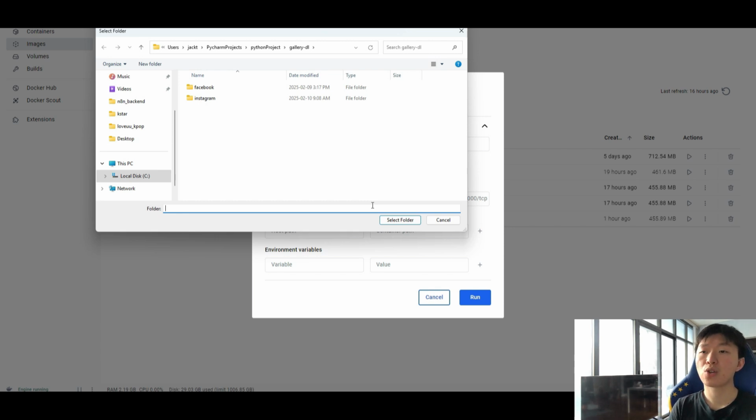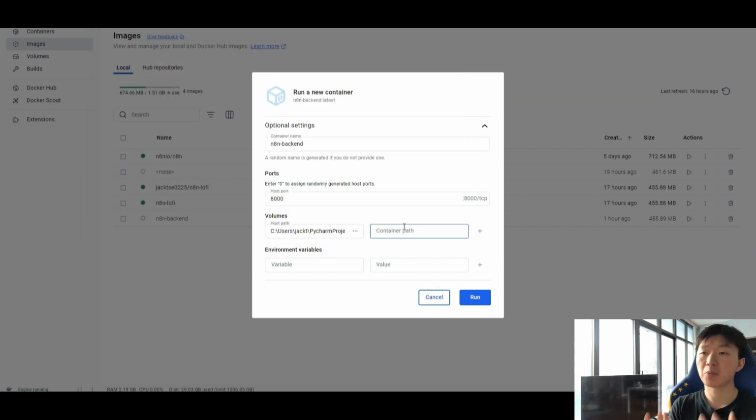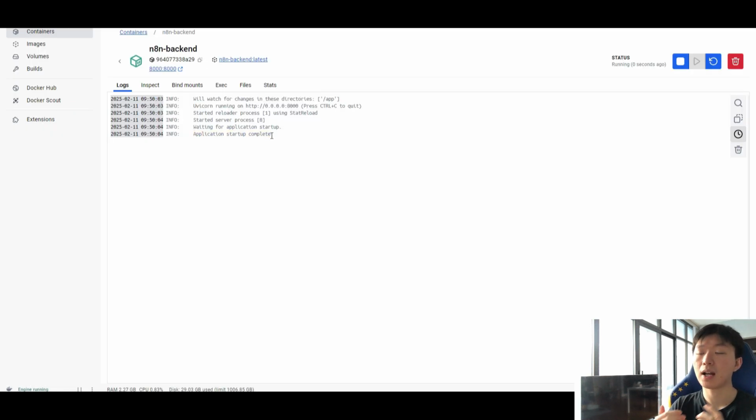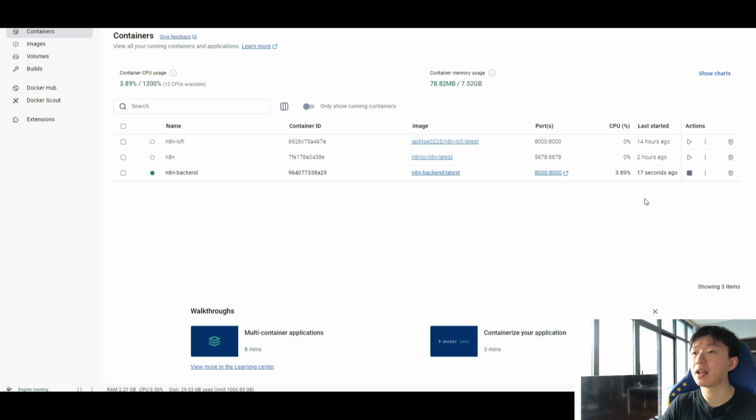So what we're doing is to mount folders which got lots of images and videos in it, and then pass it to the Docker image, so that the Docker image can have the access to those videos and images. And then in the container path, it would say app video folder. I'll have this one in the description as well. And then for the environment variables, make sure the first variable is access key ID, and then the second one is access key token. And then for these two values, they are actually your Amazon access key ID and access key token. So now we can turn on our N8N server.